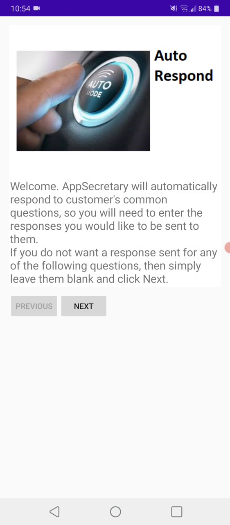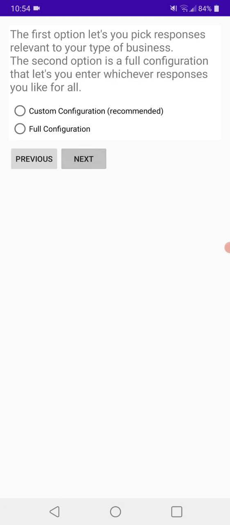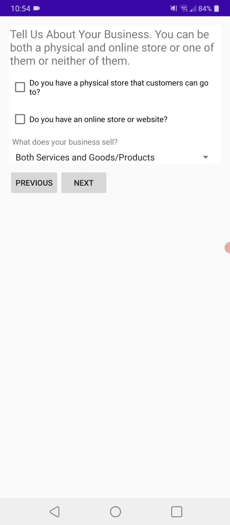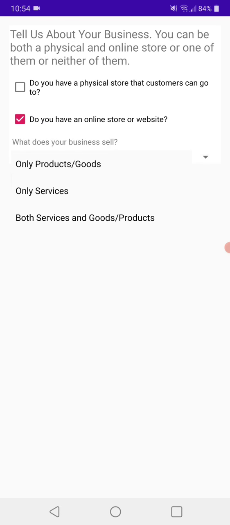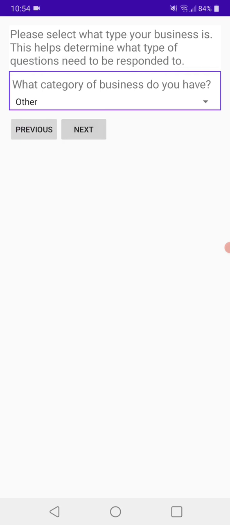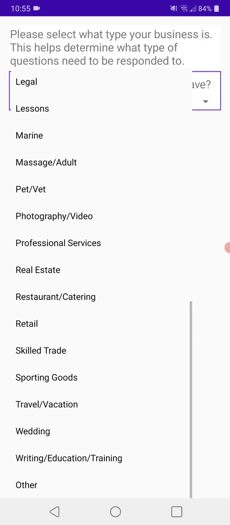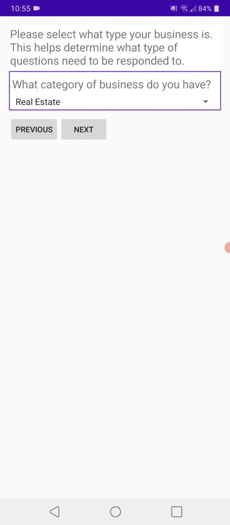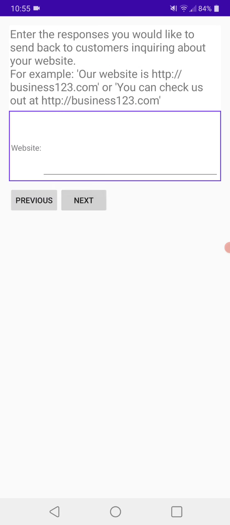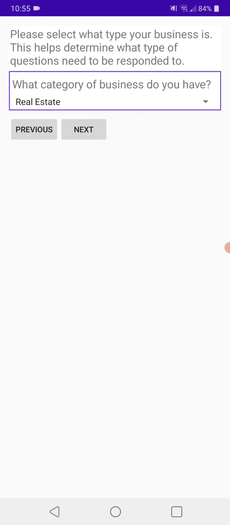It's basically a wizard that walks you through some of the basic configuration. Click on Custom Configuration. You probably don't have a physical store as a real estate agent, but you could put that if you want. It's just things like parking and stuff. But we'll say you have a website. Most services and goods and products, I guess, in a sense, if you're selling a house. We'll pick the category of your business as real estate. You can always go back and change any of these.